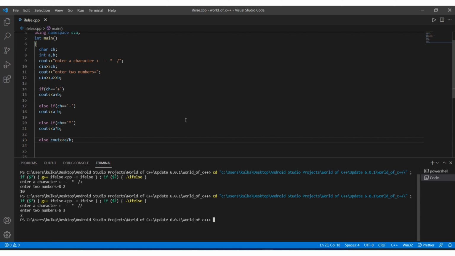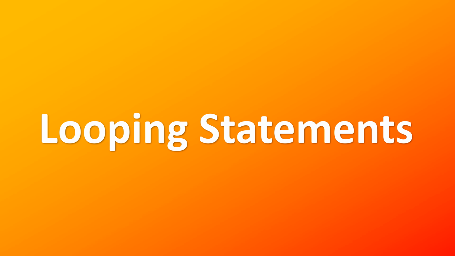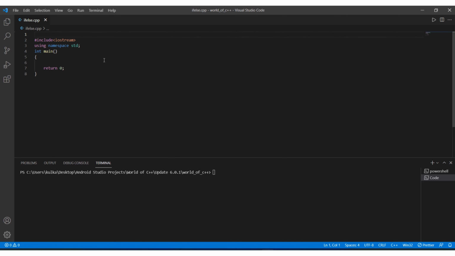Now we will learn about the looping statements. In the looping statements we will study about the while loop. I will show you the syntax of the while loop first. We write while, parenthesis, condition, curly braces, and then the block of code to be executed. This is the syntax.